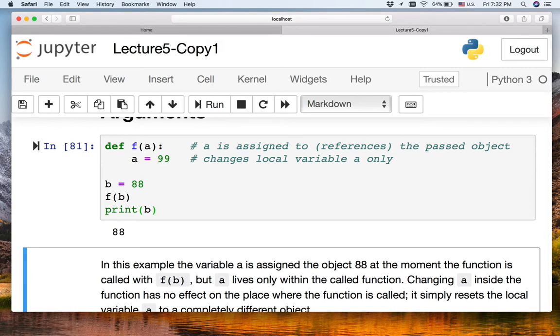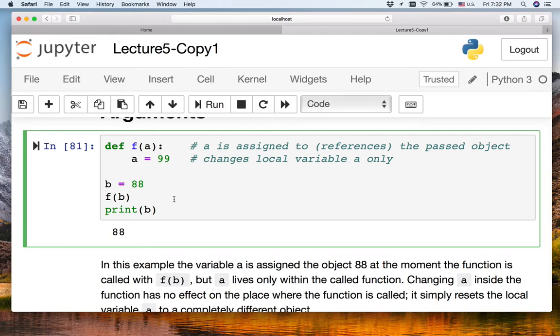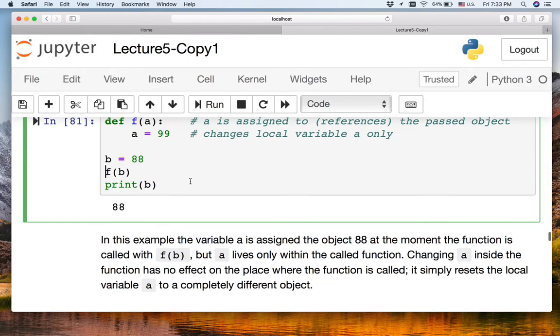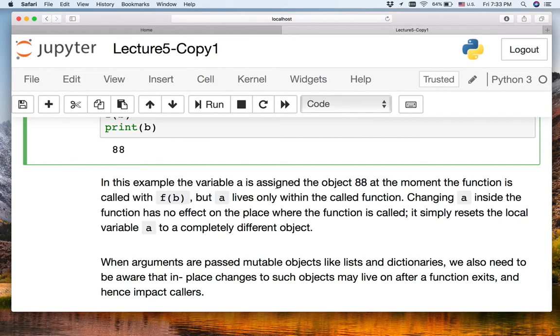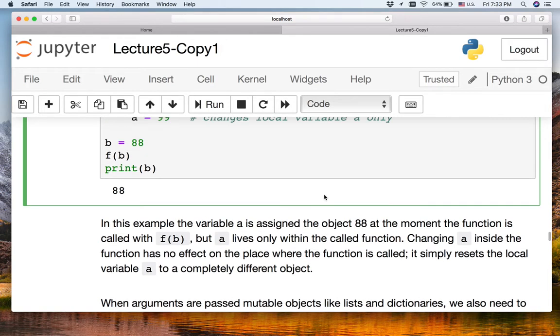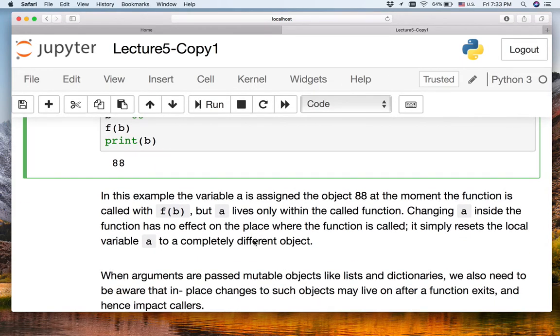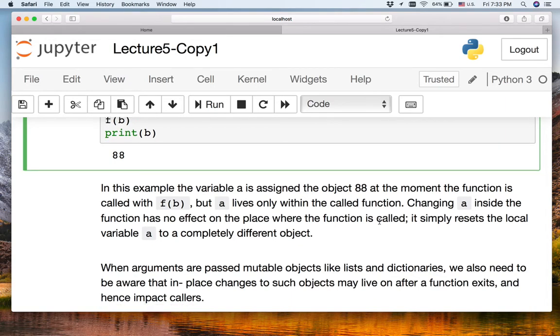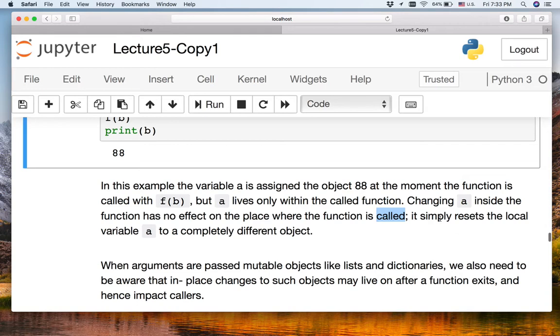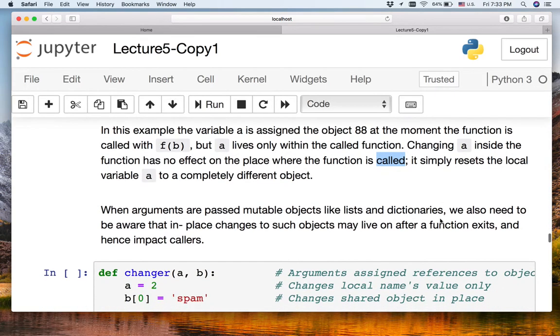Because, I mean, if I had a return statement here, if I said return A and then assigned B to f of B, then it could be 99, right? But in this case, it didn't change anything. Okay, so in this example, the variable A is assigned to the object 88 at the moment when the function is called with f of B, but A lives only within the called function. So changing A inside the function has no effect on the place where the function is called. It simply resets the local variable A to a completely different object, basically.